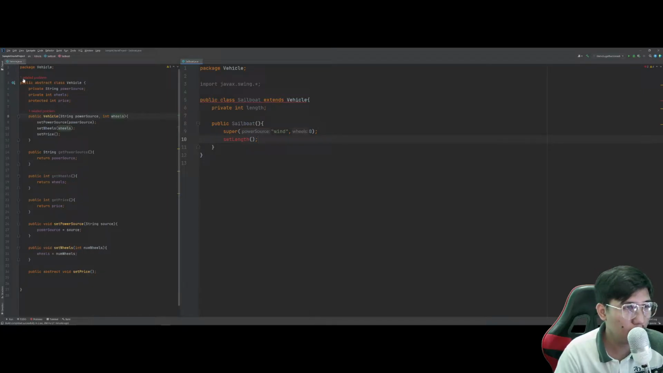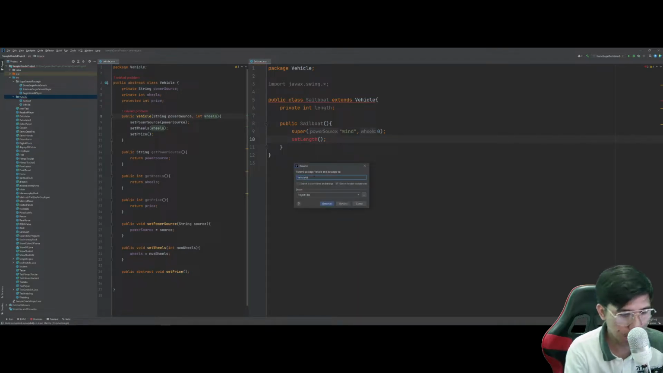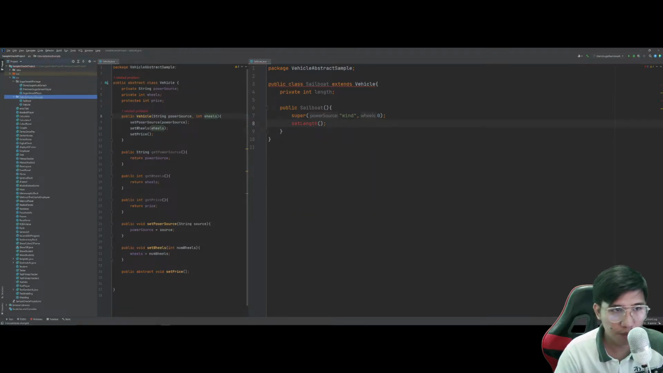Medyo di ko alam kung bakit nagkakaroon tayo ng error. Pero para mas safe, let's refactor this one. Hindi siya safe kasi na same yung package and same yung class. So, let me refactor this para mas sure tayo. Vehicle abstract sample. Ayan, so vehicle abstract sample, which is good. Para sure lang, diba? So, set length.